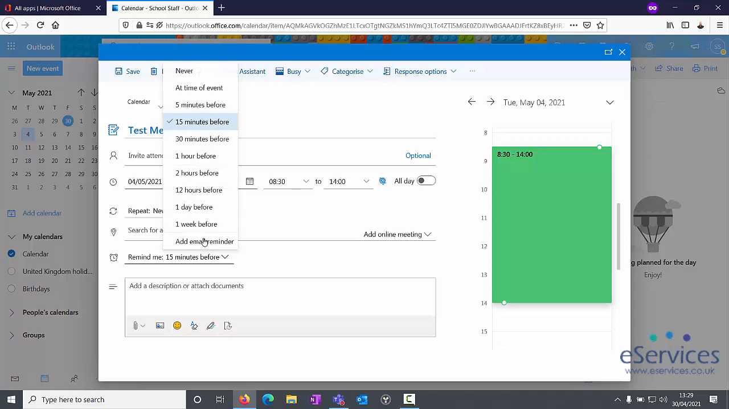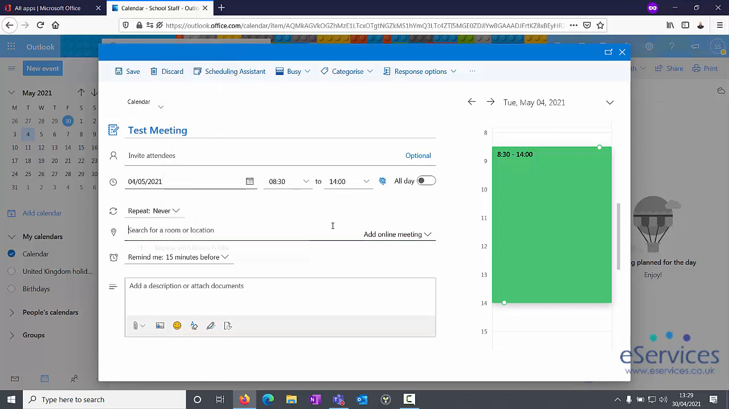We can set a reminder. By default, it's 15 minutes before and it'll pop up a little notification to say that this meeting's about to start. You can go to never or all these different options here. When I've set everything, I can hit save or I can discard it and throw it away. But we've got a few more options here.